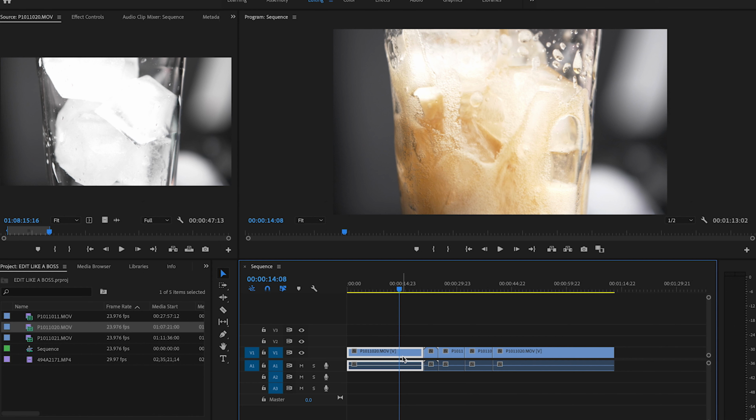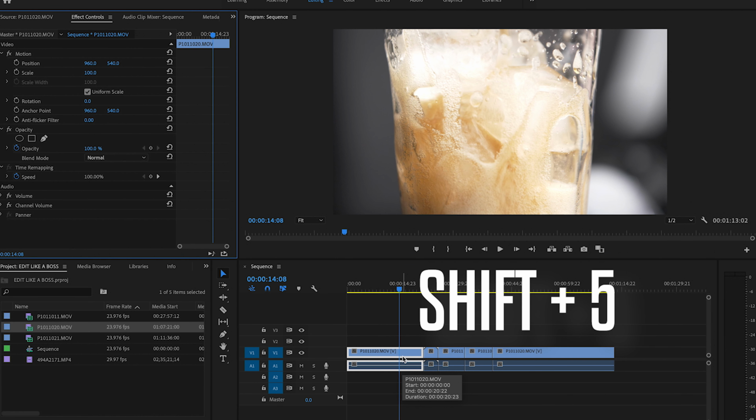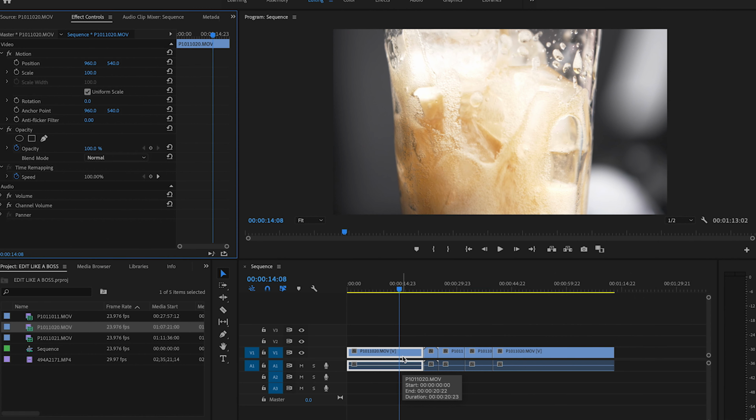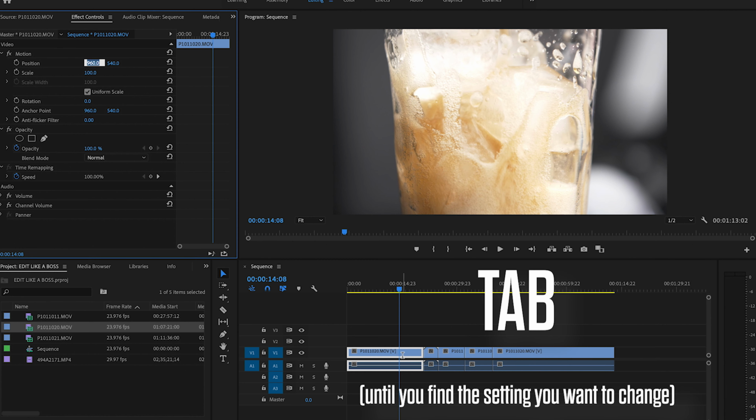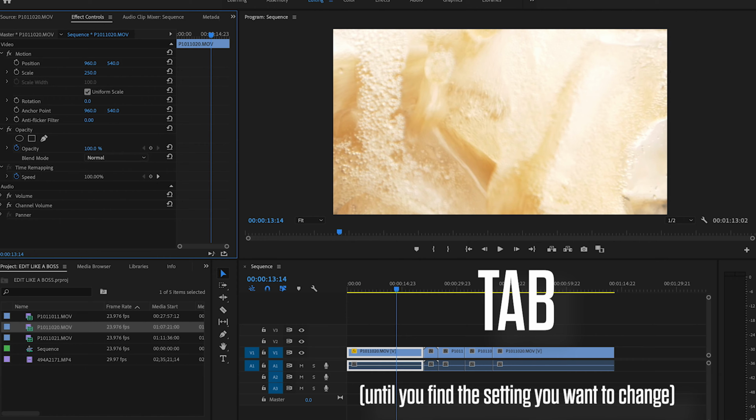Okay, you ready? You select your clip, hit Shift 5 to automatically pull up your effect controls. And then if you know that you want to scale up, instead of reaching for your trackpad or your mouse, just hit Tab 3 times and then hit your scale number. Boom, done. You have minimized the amount of mouse travel, and what I've learned is that the more you can minimize this, your mouse traveling, your hands coming off the keyboard, the faster you are. So Shift 5 to bring up your effect controls. It'll take a little bit of getting used to, but it'll save you a lot of time.